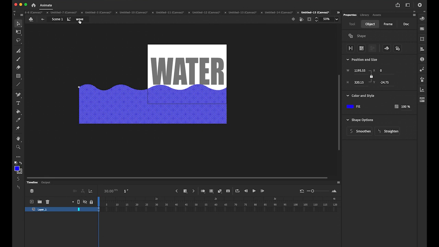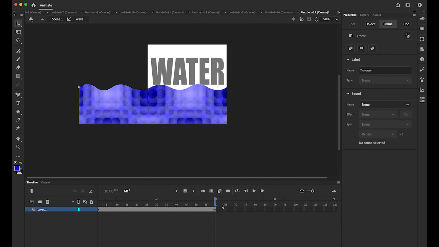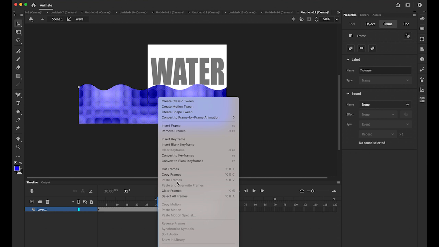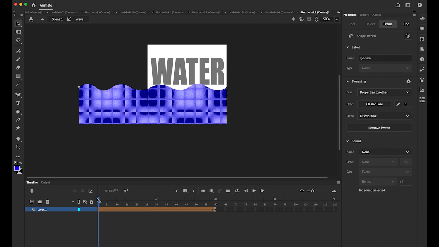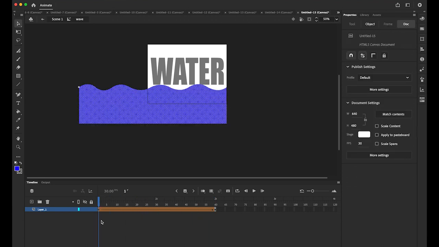make sure we are still working in this wave movie clip symbol's editing window, not in the main scene. Now select the 2-second mark. This time insert, keep pressing this button, insert the keyframe. And select any frame in between, hold down the control, click or right click, and then create shape tween this time. So nothing's happening yet. Okay, now we're gonna make some change by using the shape hint.